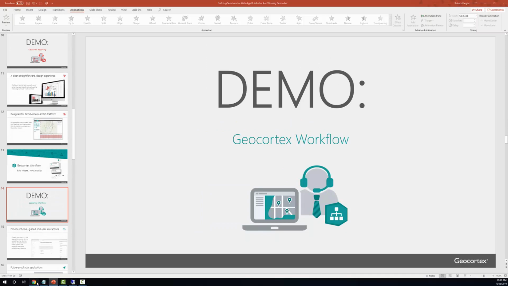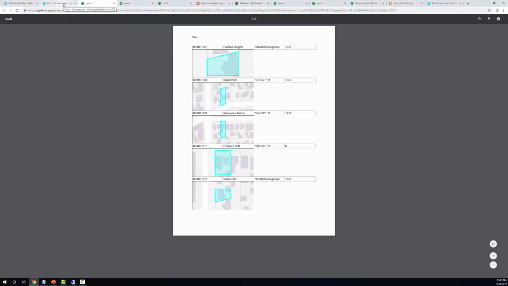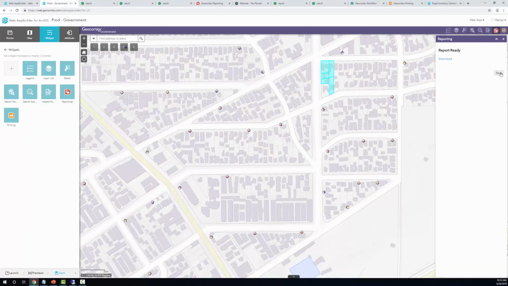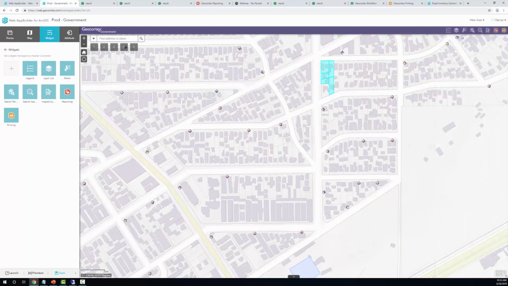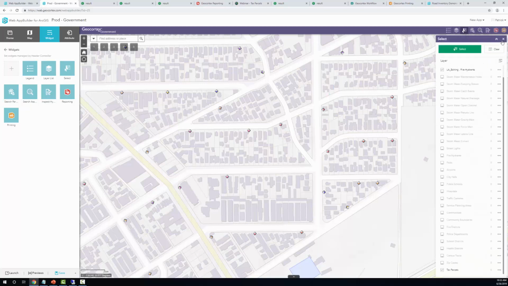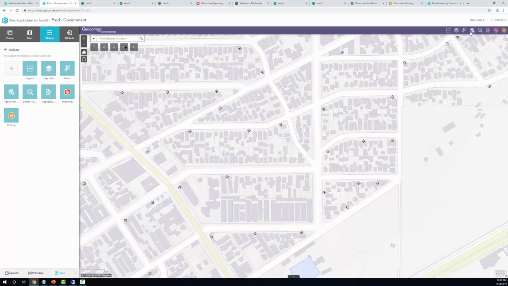So here I'm going to navigate to the same Web App Builder for ArcGIS application, and I'll click Done. And you'll see here I've got the out-of-the-box select widget, but I've also added 3 widgets here. And these, I've added them using Geocortex Workflow. So I'm first going to run a widget, and then we can dive into how they're actually put together.